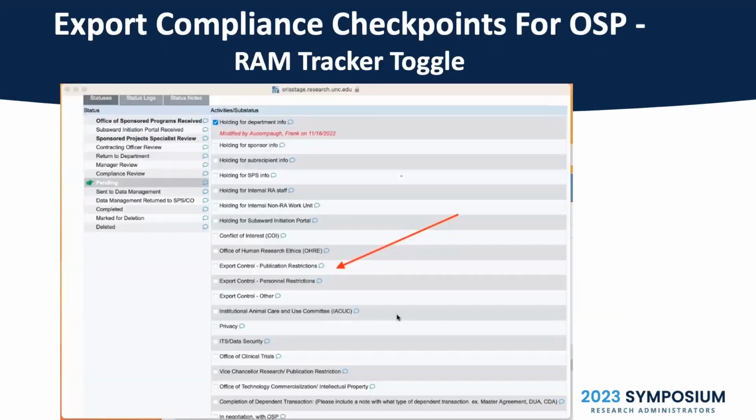So as I was starting to say, OSP partners closely with export control, and we've recently enhanced our RAM tracker system to help streamline communication between our offices and to provide more transparency at the time of award. For example, if a sponsor program specialist determines that there's a publication restriction that we need to notify export control about, they can check this activity in the RAM tracker and it would auto-generate an email. So this slide here is an example of what RAM tracker activities look like for the SPS. And so by checking this box, export control publication restrictions, it auto-generates an email.